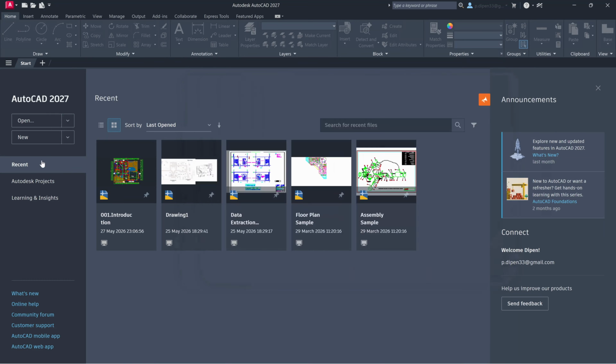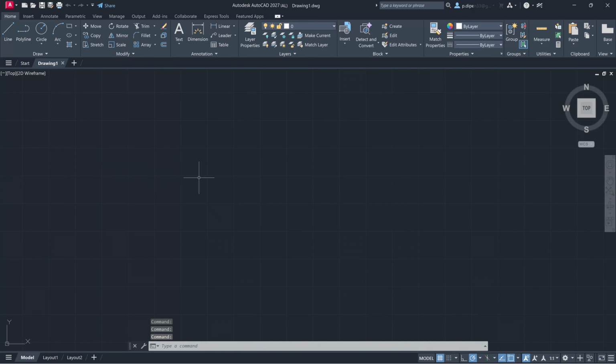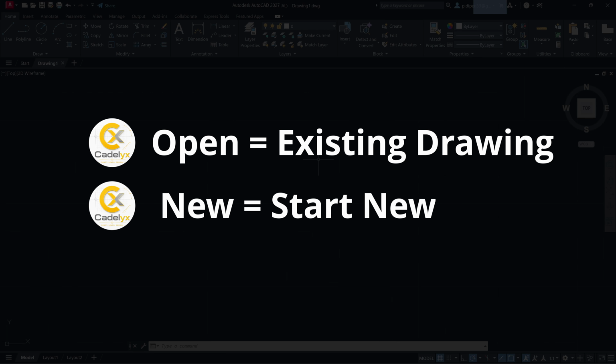Now come back and click New. This is the button we use when we want to start a fresh drawing from zero. So remember this simple difference. Open is for existing drawing. New is for starting a new drawing.